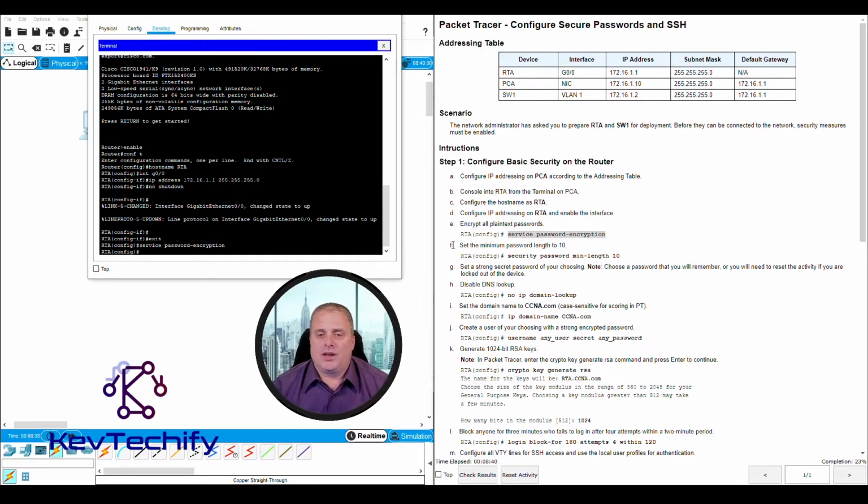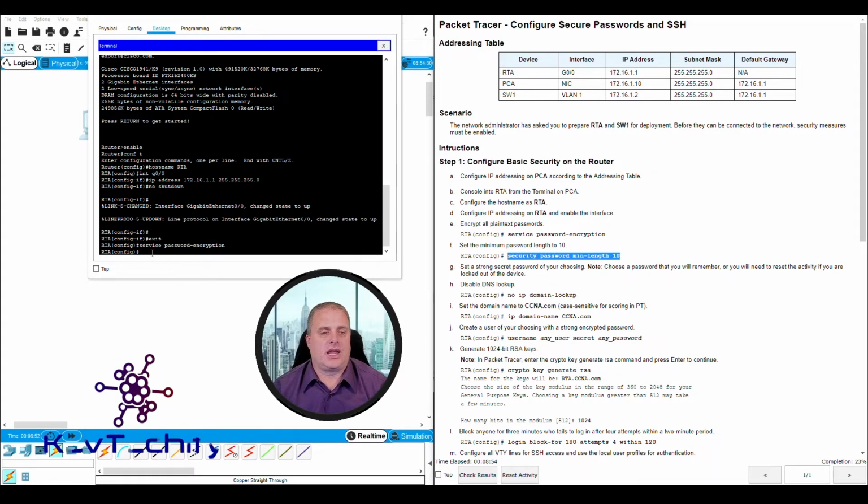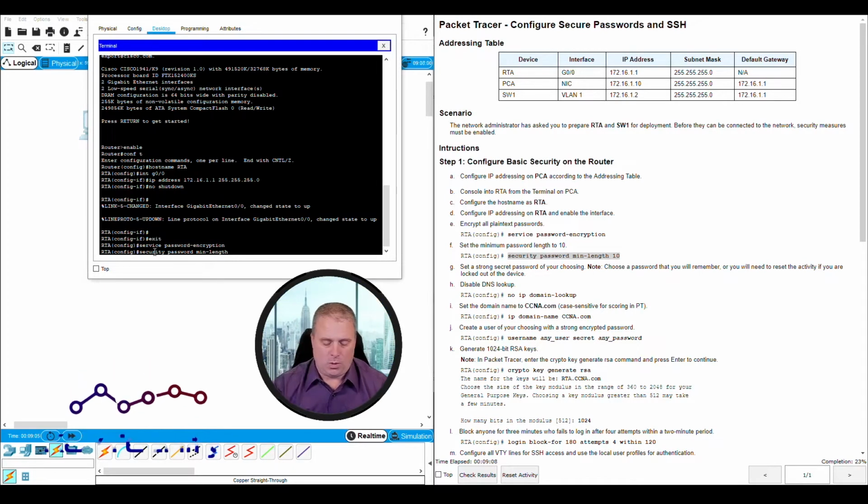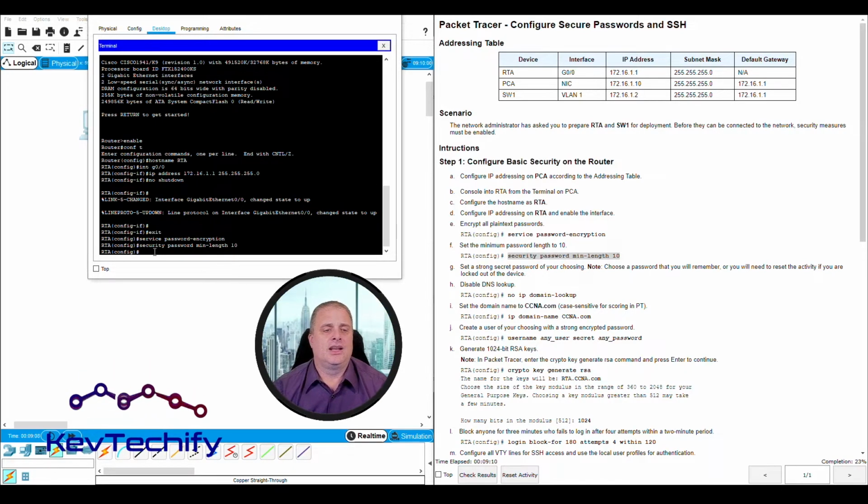On to step 1F, set the minimum password length to 10. We're going to set up some advanced security here. We're going to make sure that all passwords are at least 10 characters long. That command here is security password minimum length of 10. Security password min dash length, and then whatever number you put is that minimum length, so it needs to be at least 10 or more. So go ahead and hit 10, hit enter. No news is good news.